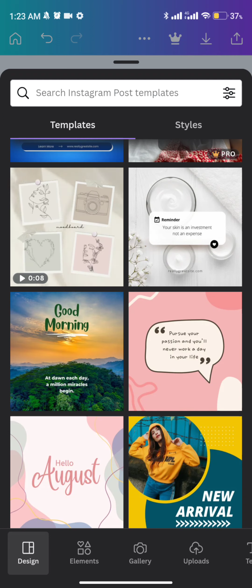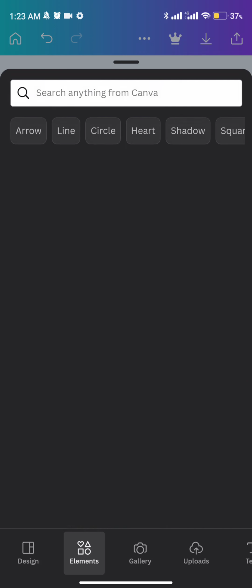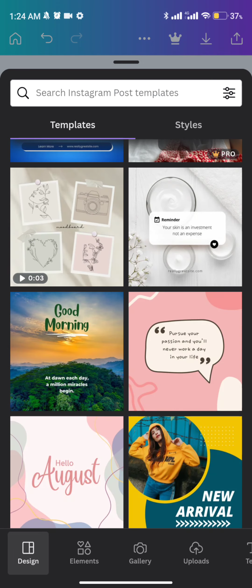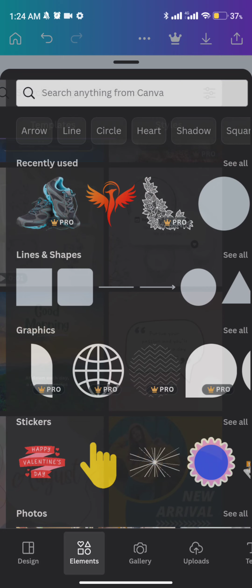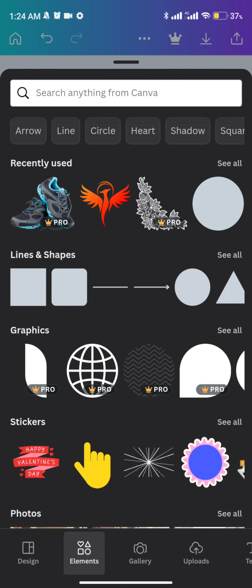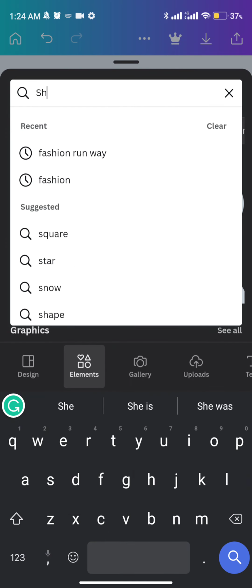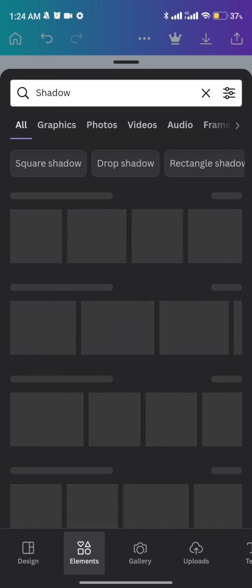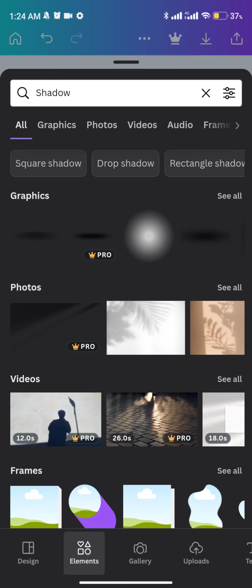Let me give you a run through of the other sections. You would see Design at the bottom section of your application, and you would see Elements. In Design is where the templates are. Elements is a section that has small designs that you can use. Let's say you want to create a shadow for something, you can type shadow here and click on shadow, and you would see different shadows available for you.